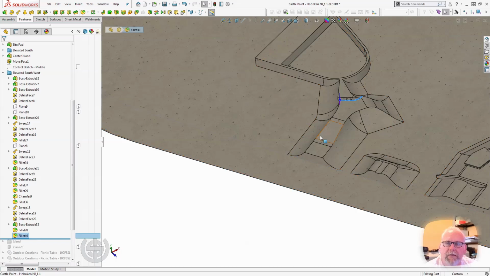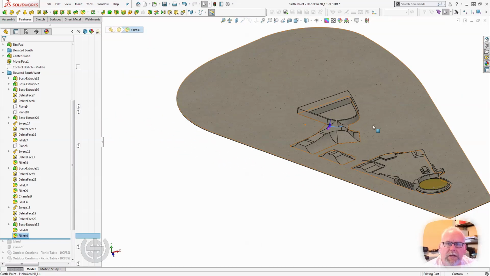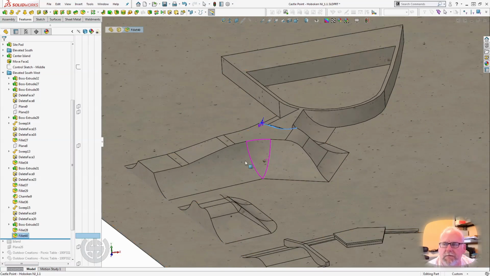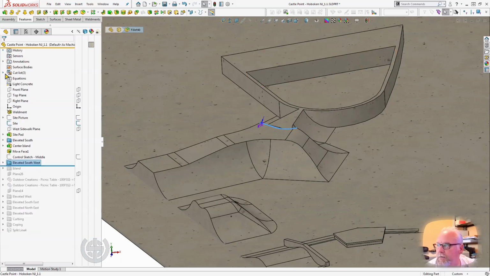Okay, so there's that feature. Not saying it's good, I'm just saying it is. It is what it is. Okay, and then this is the island. What did I do here?